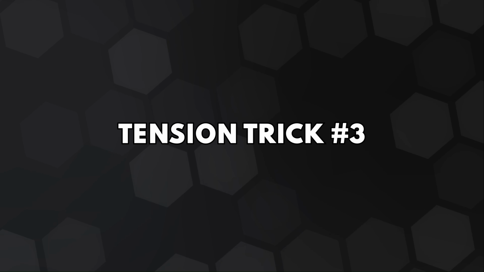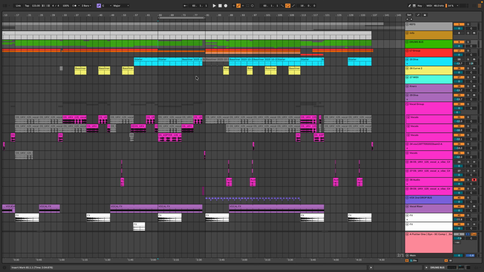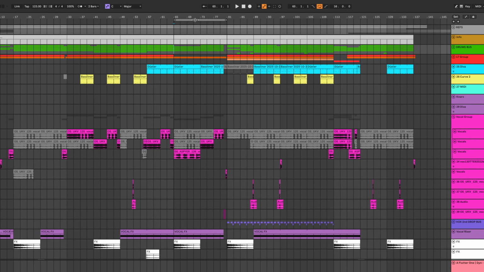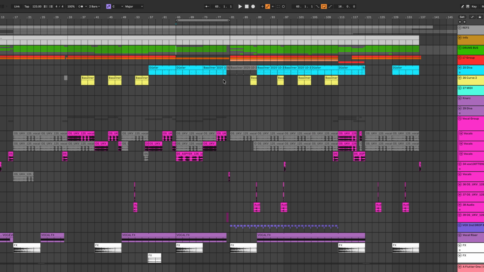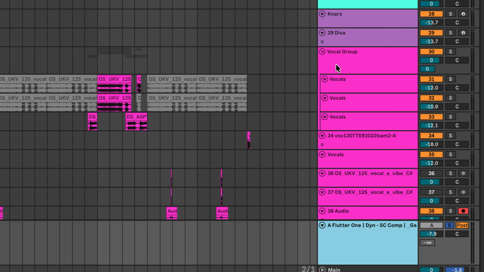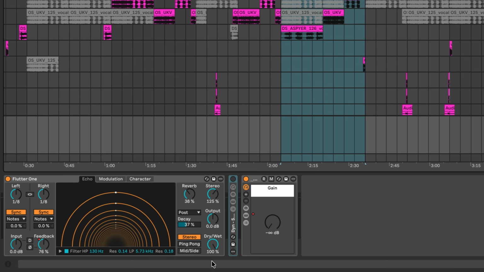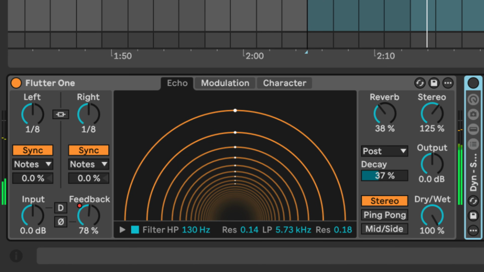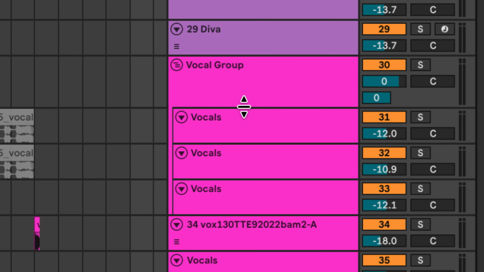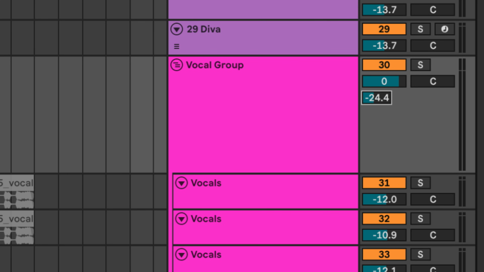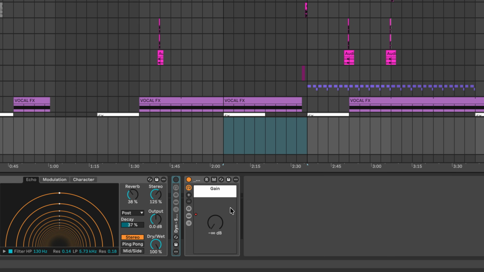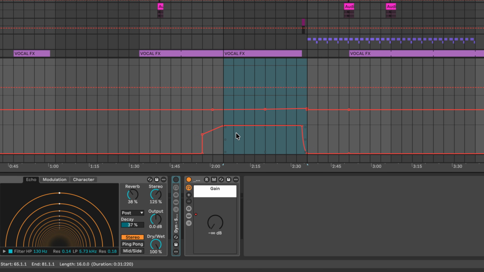Okay, let's look at tension trick number 3. This came about because I felt like this build-up section needed to get more and more intense. So I sent the entire vocal group to a return track with a simple 1/8 note delay set fully wet. But instead of automating the send amount, I turned the send amount up to full and I left it there. And then I automated the volume of the return track.